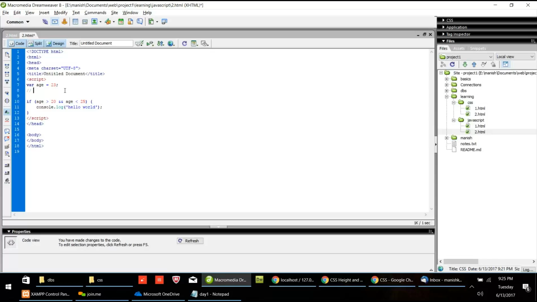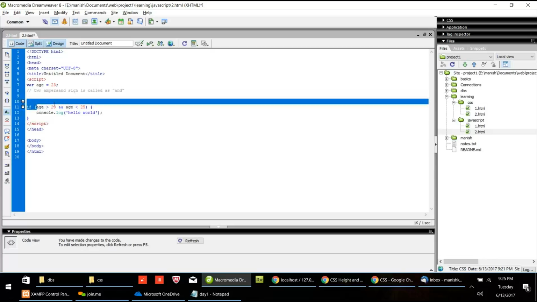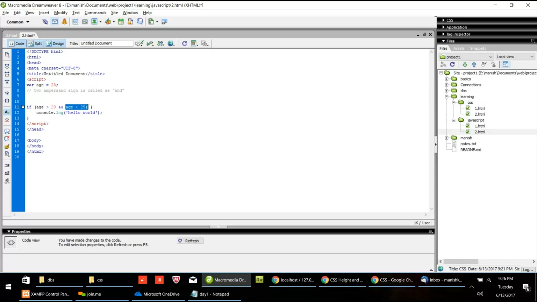So two ampersand signs is called and. Here I am checking if age is greater than 20 and age is less than 25. So both these conditions should be satisfied, then only it is true. If any one of them is not satisfied, then it is not true.